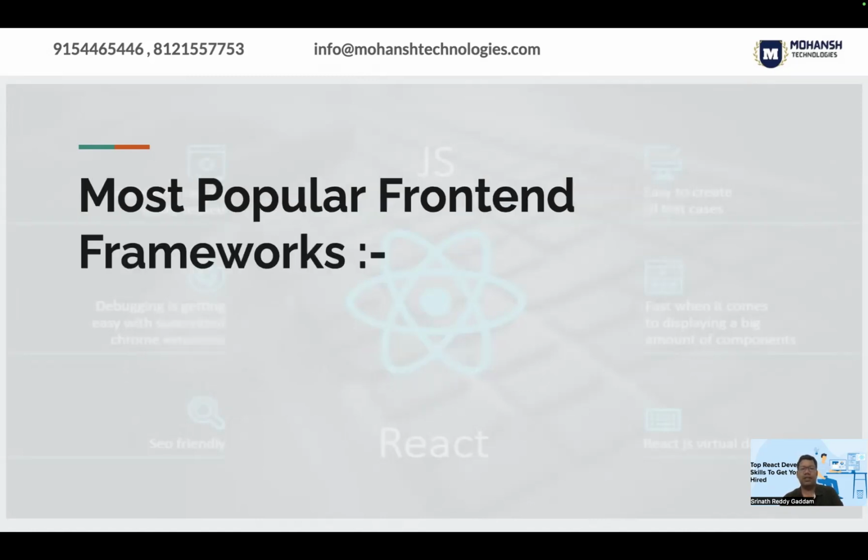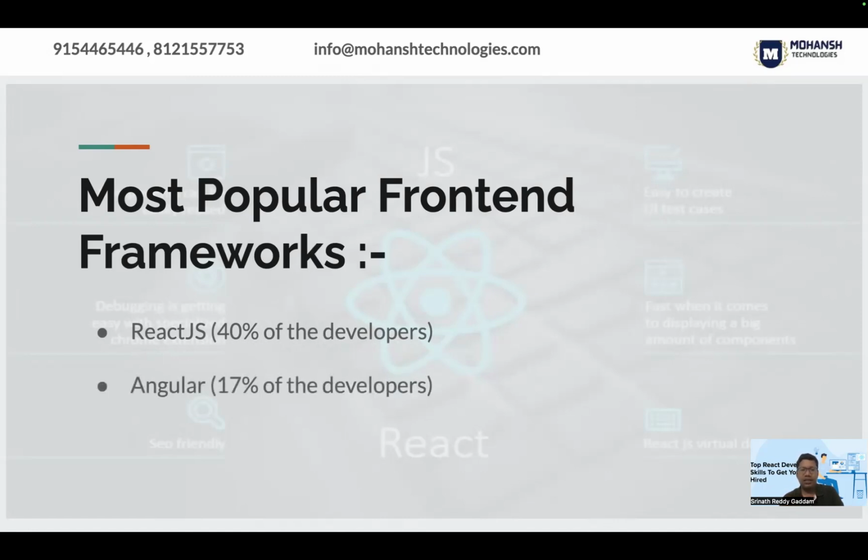Most popular front-end frameworks. React.js. React.js is the most popular front-end framework, used by 40% of the developers across the globe. Angular. Angular is used by 17% of the developers across the globe. And Vue.js is used by 15% of the developers across the globe. If you combine these three frameworks, almost 70% of the developers use these three popular frameworks. So these three are the most popular front-end frameworks. Among these, React.js is the most popular framework.